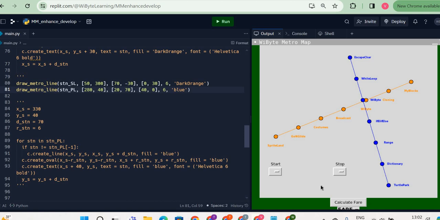In fact, WiByte also looks quite nice because it indicates nicely that this is an interchange station and both my lines are crossing here. This is true many times in reality because whenever there's an interchange between two lines, sometimes you have to change floor, maybe go to the basement or go to a higher floor and so on. So this indicates that very well, right?